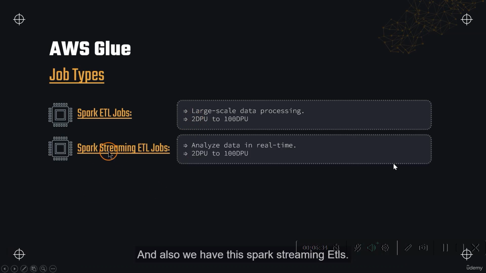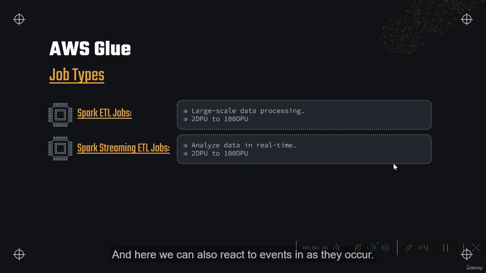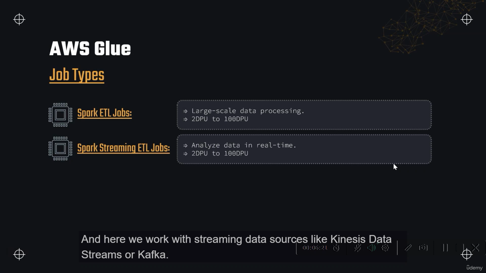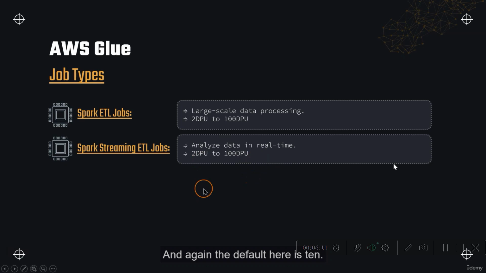And also we have the Spark streaming ETLs. This one can be used for analyzing and processing data in real time. Here we can also react to events as they occur, so we do this in real time. We work with streaming data sources like Kinesis data streams or Kafka. Here we have the same DPU options as in the Spark jobs, and again, the default here is 10.